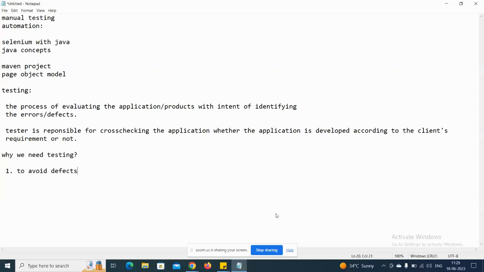Developers, they write the code, but they are also humans, right? They also make mistakes. So we need a tester to do all the tests and correct it. Nice. Yeah, that's right. To avoid defects, to identify defects. Yeah. To identify defects. So why?